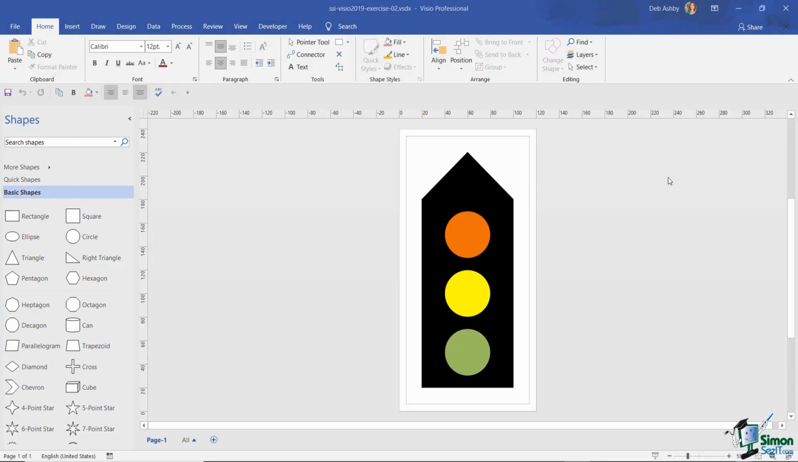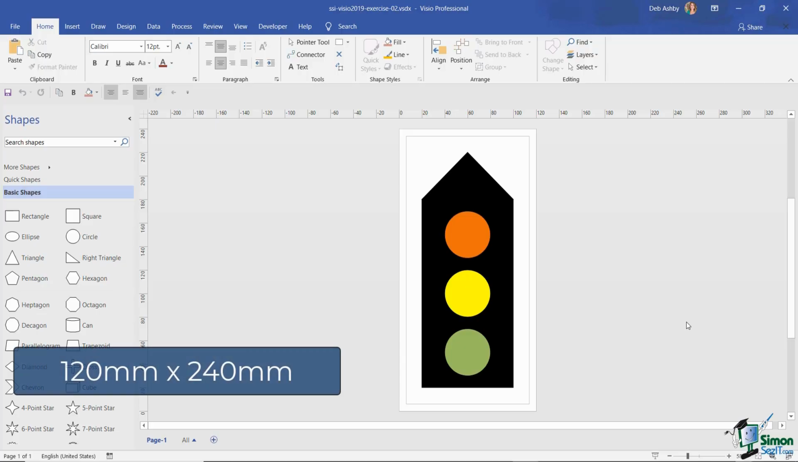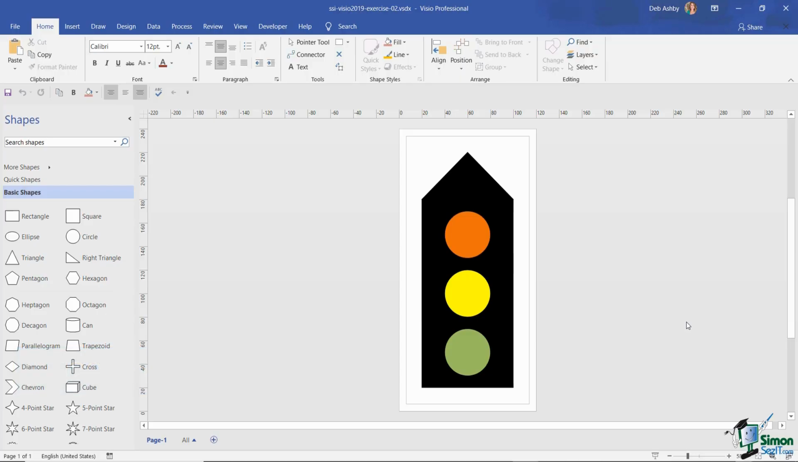It is now time for us to do exercise 2. And in this exercise, I would simply like you to draw a set of traffic lights. Now this is going to be a bit different to simply drawing out this traffic light system, as I'm going to give you some exact measurements. So the paper size needs to be 120 millimeters by 240 millimeters, which is not a standard page size, it's a custom size. And I'd like you to use metric units.